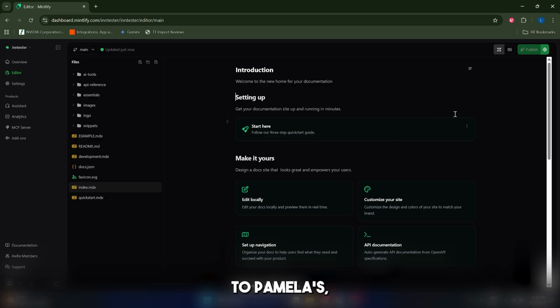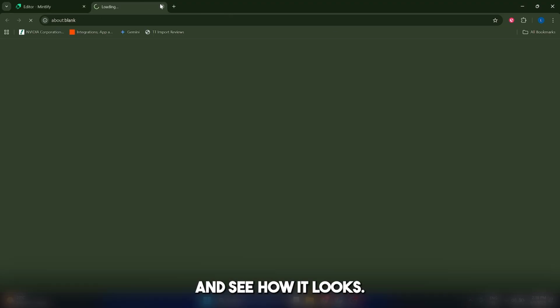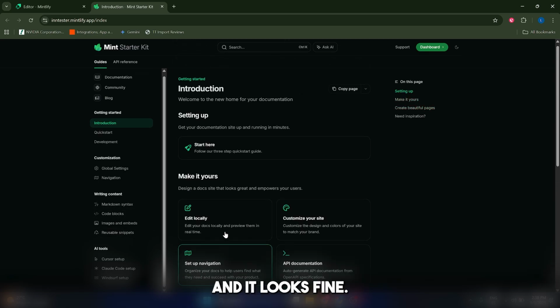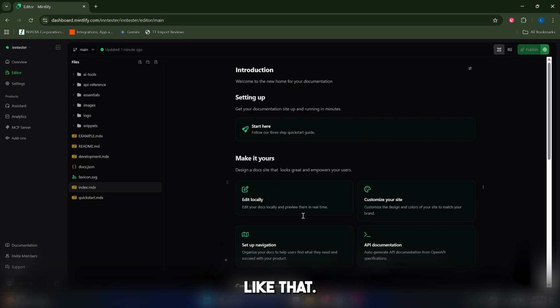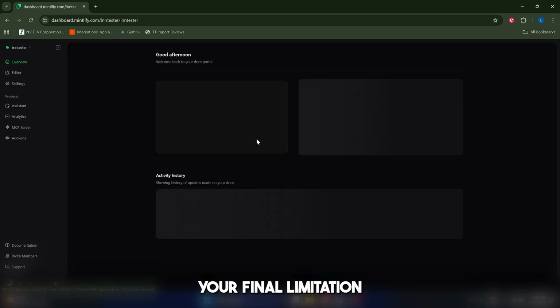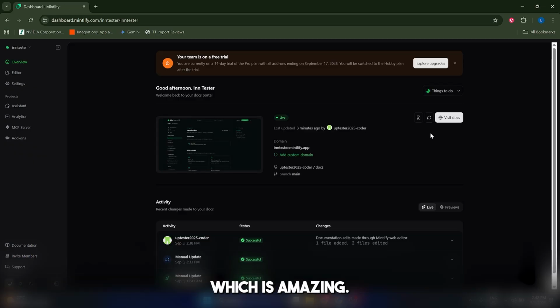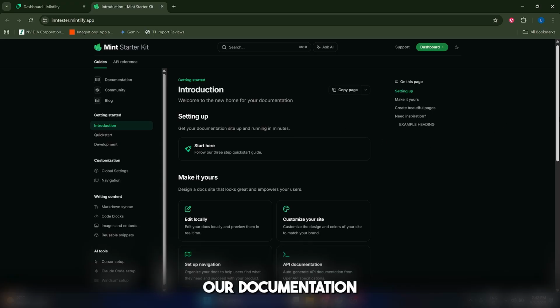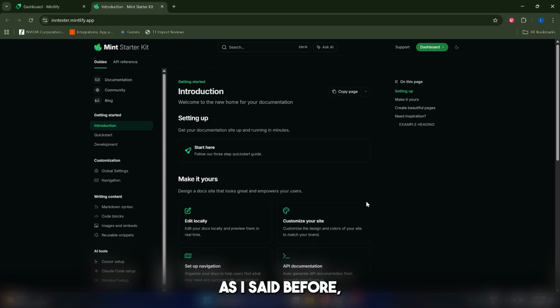Whenever you guys are ready to publish, you can just click on publish in here. Okay, and that's going to make it public to your GitHub site. And you can also click on this button to preview it and see how it looks. As you can see in here, it looks amazing and it looks fine. So I actually like that. You can also access your final documentation from the overview, which is amazing. We can click on basic docs and this is going to open. Okay, this is how our documentation is going to look, as I said before.